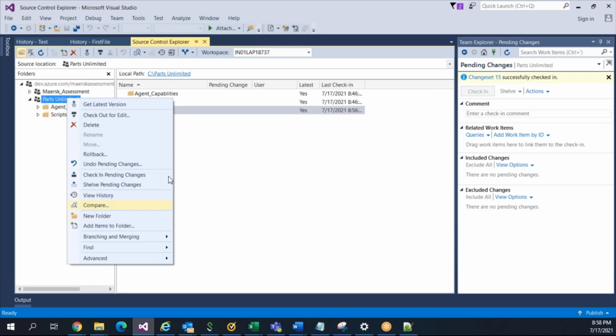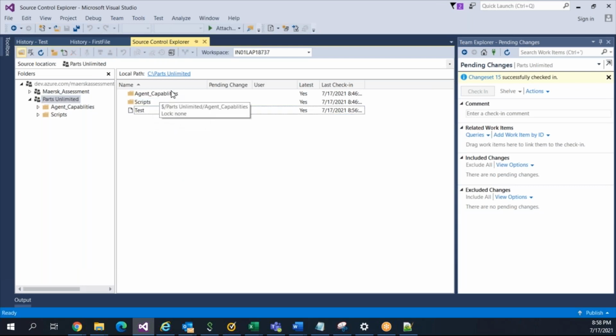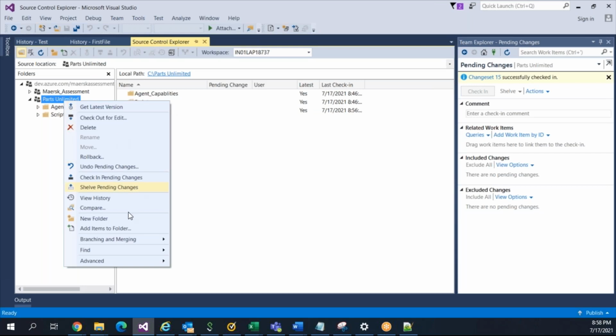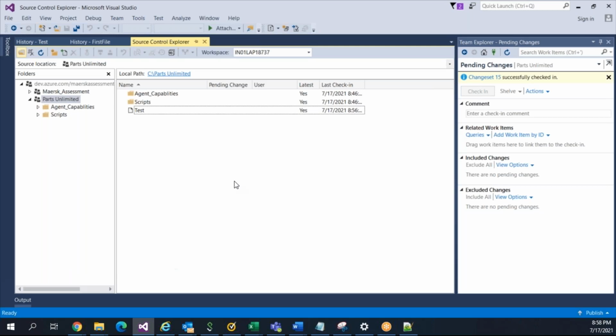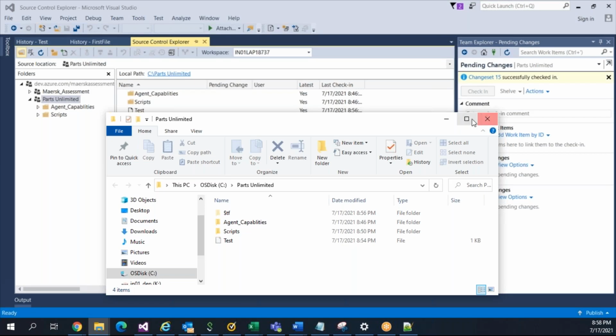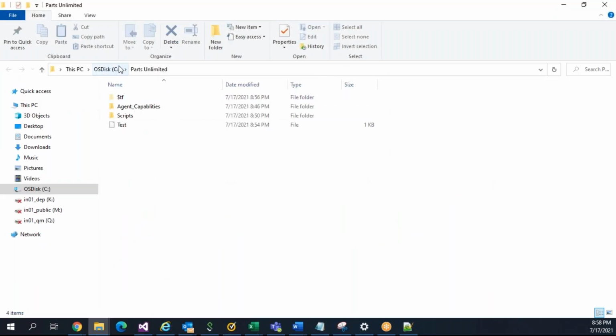If you want to create a new folder here, we can create a new folder here, or we can add from a local directory. Yeah, so this one is add items to folder. It's not always that a developer comes here and creates new files or a new project. What they basically do is create the project in Visual Studio and then push it into the repository. So how does it work? My path is mapped, so whatever I put over here will be displayed in the system because it is mapped.